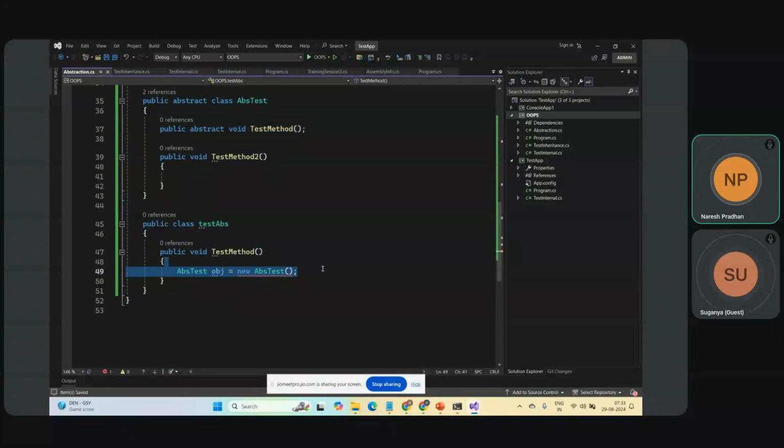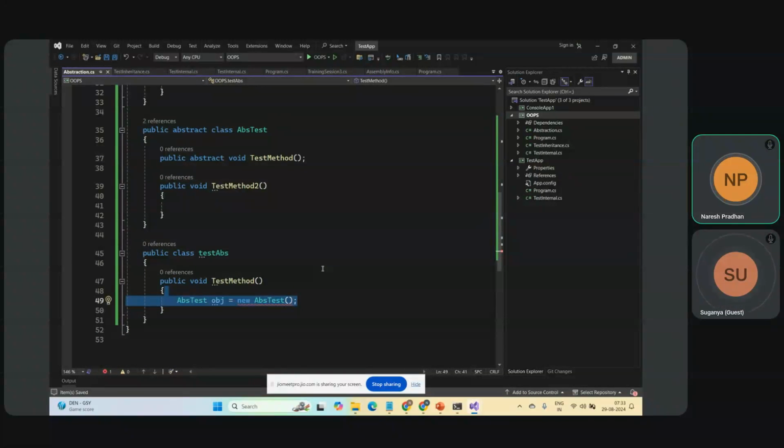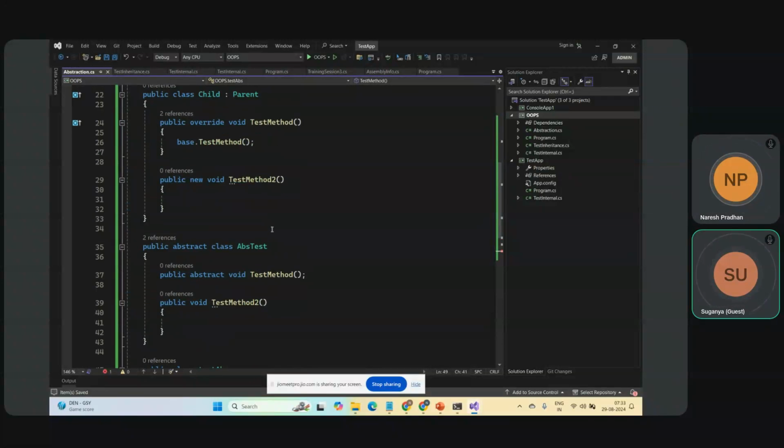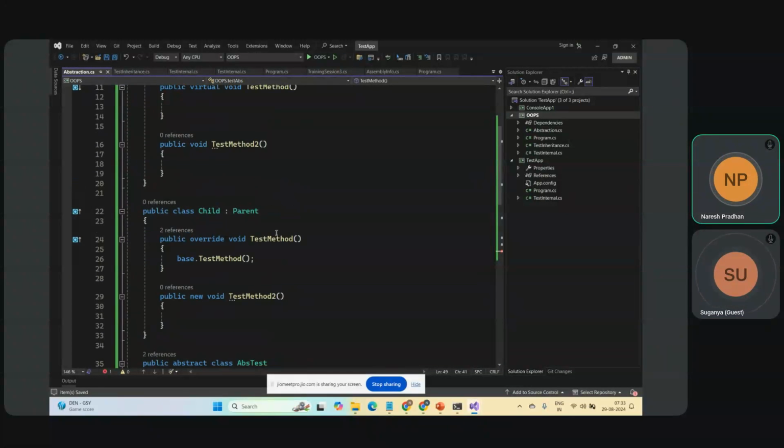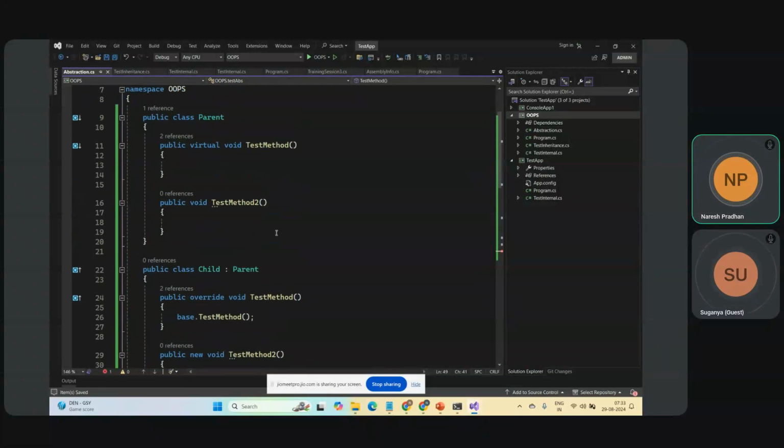So that's the one benefit of that. But let's say you have a normal class and you want to make a method work, you want to provide a default implementation as well as let the user or child class have his own implementation, you can go for virtual.